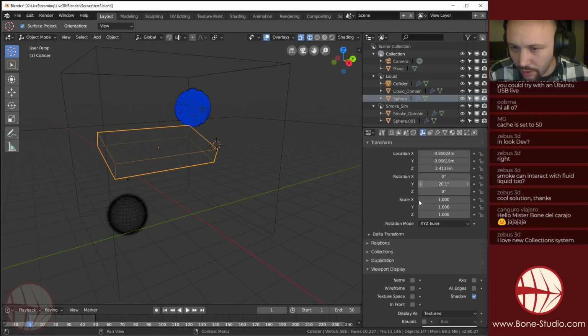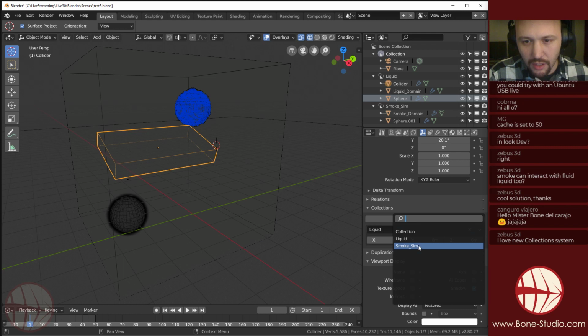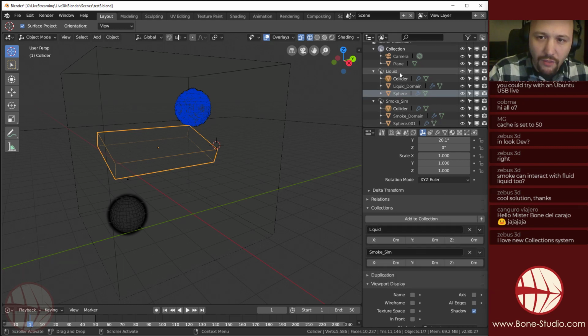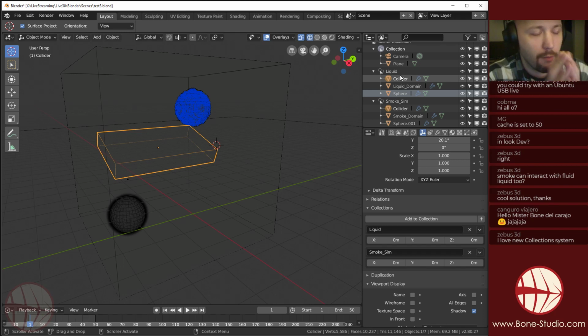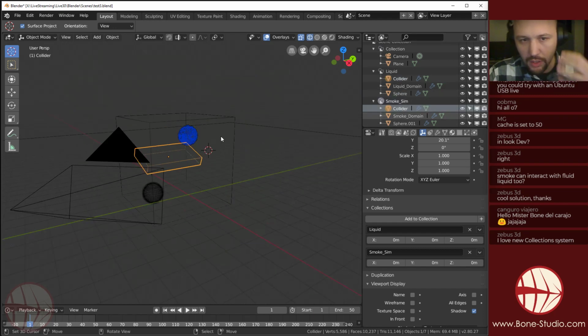Well, we can add the object this way. We can go here and we can go to collections and add to collection and smoke scene. So this way we have the object once in the scene. Remember that an object can be in many collections at the same time. So in the liquid we have the collider, in the smoke scene we have the collider. So we have the colliders in both simulations.